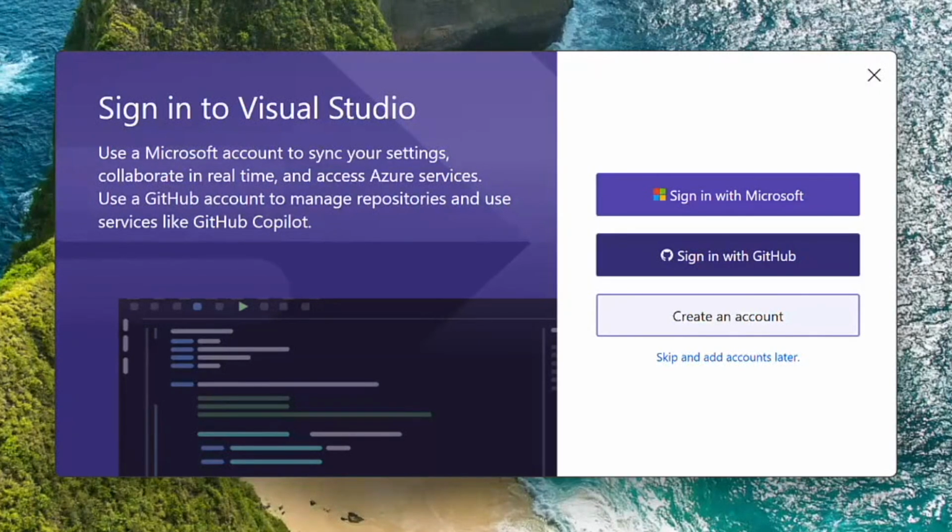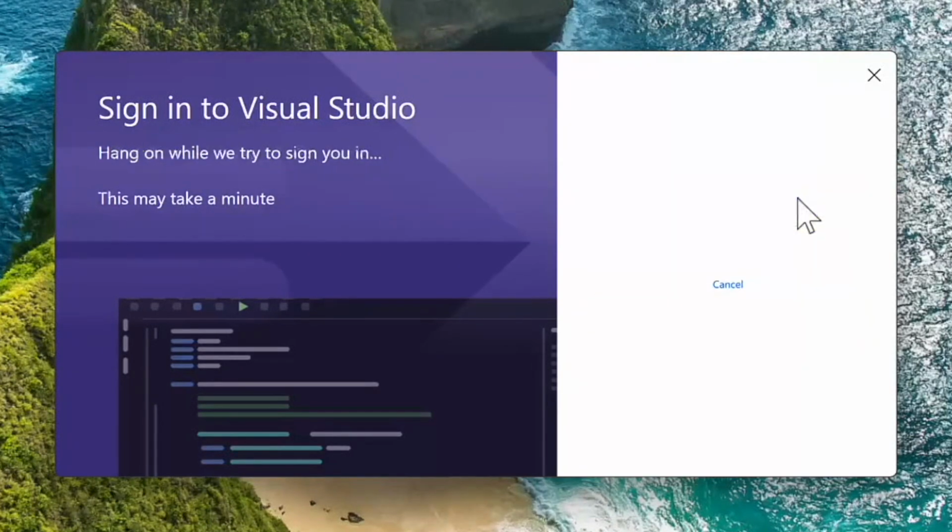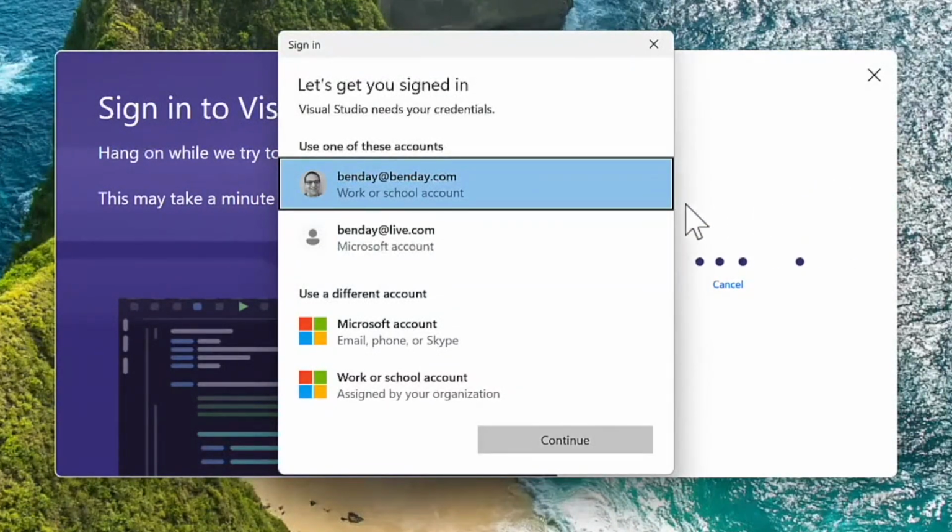Yeah, I know. Microsoft owns GitHub. But there are nuances to how corporate sales work. So bear with me. My guess is that you're going to want to choose Sign In with Microsoft. Click that button and you get the Sign In dialog.